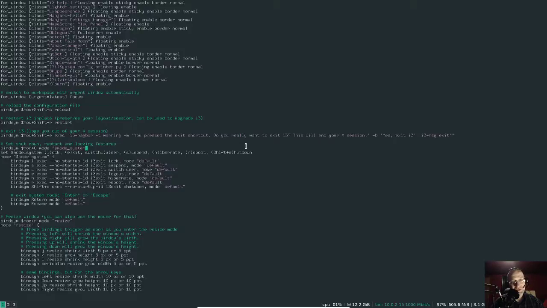And then they have this set shutdown, restart, and locking feature. So Mod 0 will give you options. So if you do Mod 0, it tells you down here, L for lock, E for exit, U to switch user, S to suspend, H to hibernate, R to reboot, Shift S to shut down. That's kind of a cool little feature.